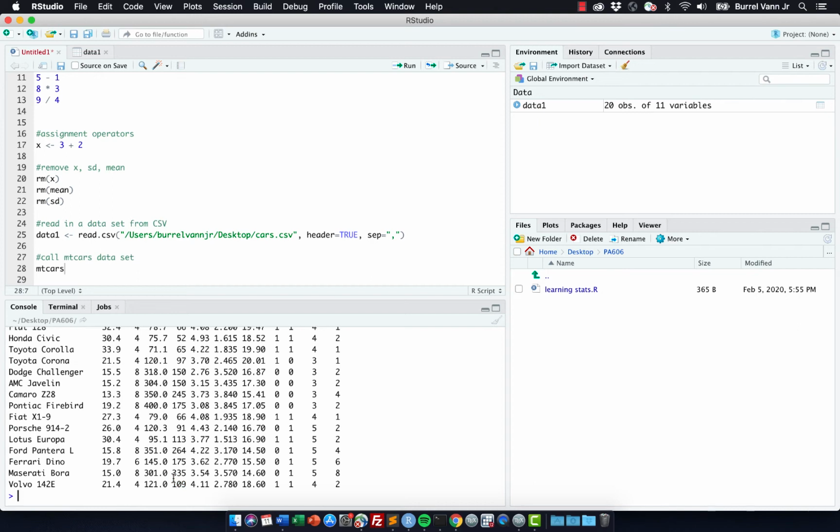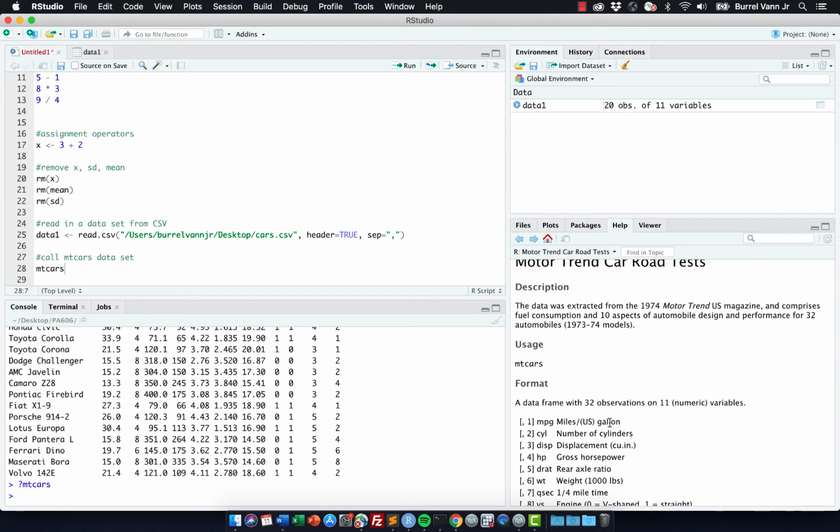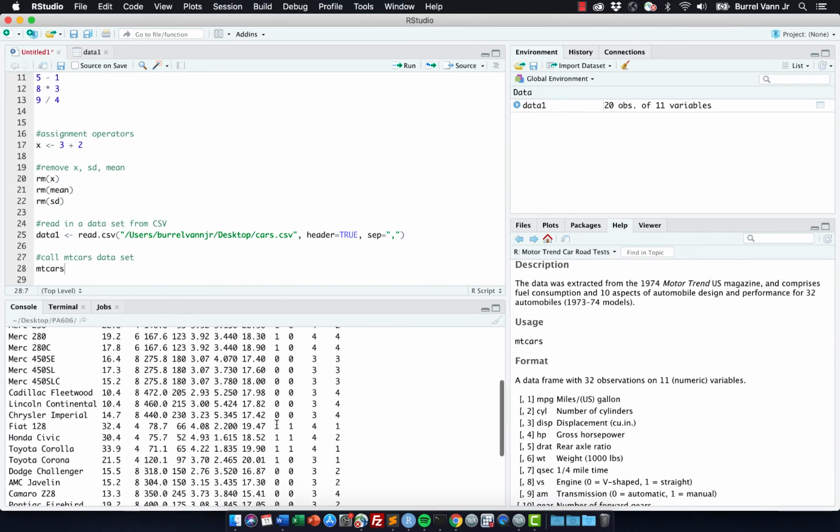Question mark, and then whatever you want to add in. So question mark, mtcars. Oh, look what happened. We moved over to the help window, and now we have the mtcars data set listed here, right? So we have 32 observations with 11 numeric variables. MPG represents miles per gallon.